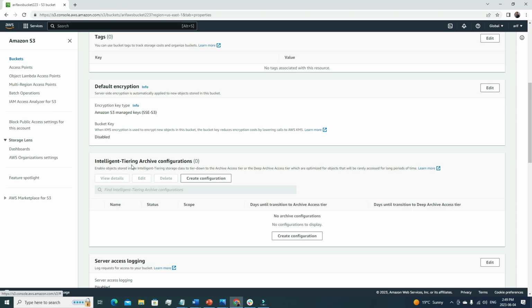What it does: suppose we have uploaded 10 objects or files inside the S3 bucket, and out of the 10 files we are frequently accessing 3 files, and the rest of the 7 files are not being accessed for a very long time. Then these 7 unaccessed files will be transferred to a different, cheaper class, like the infrequent access class. So we are paying less by enabling this intelligent tiering.